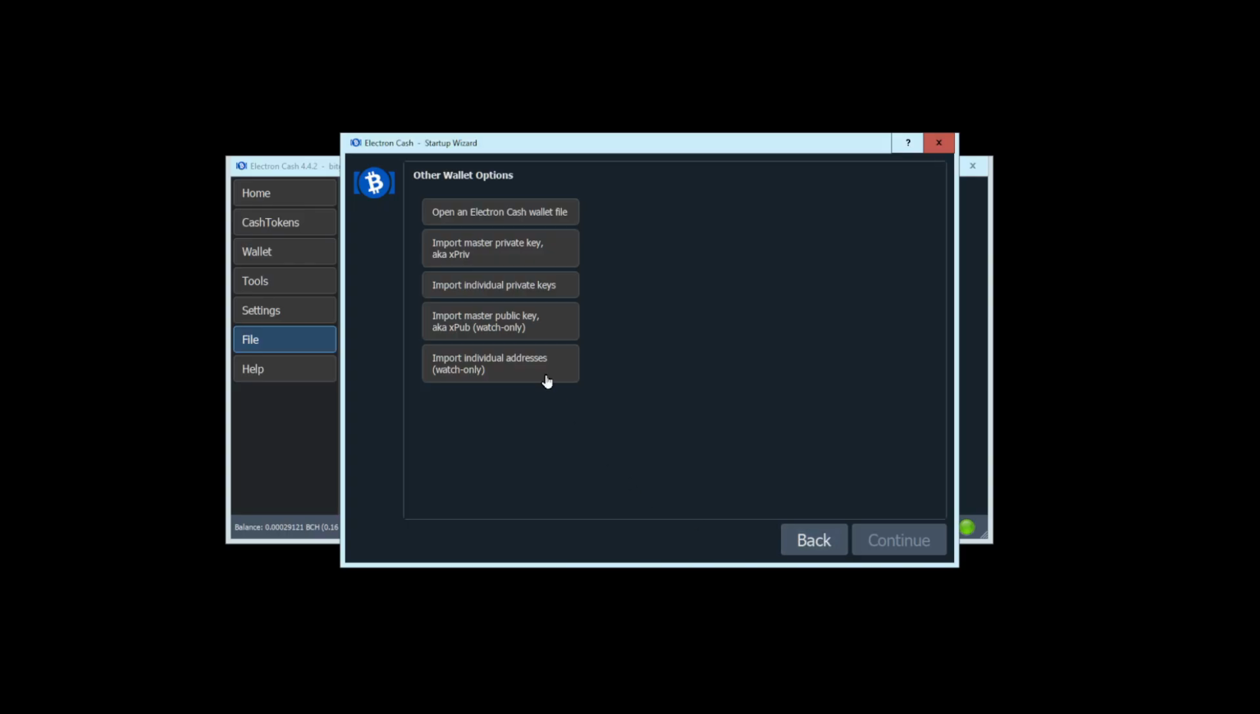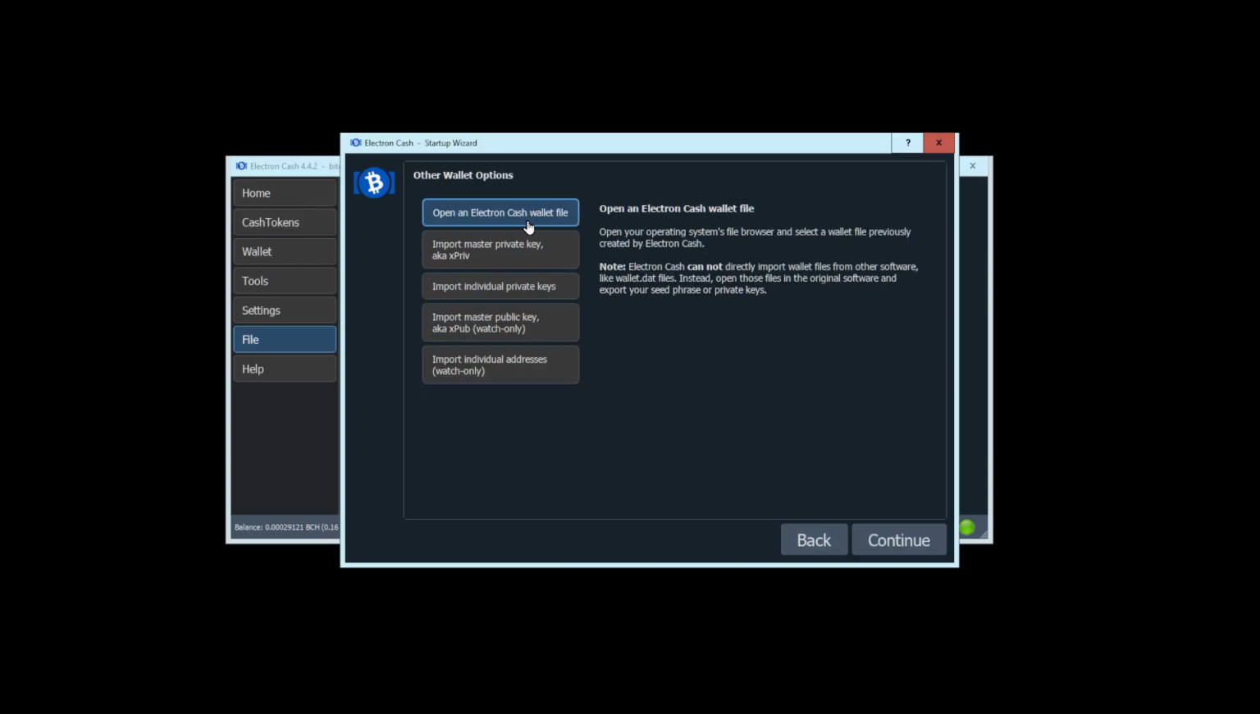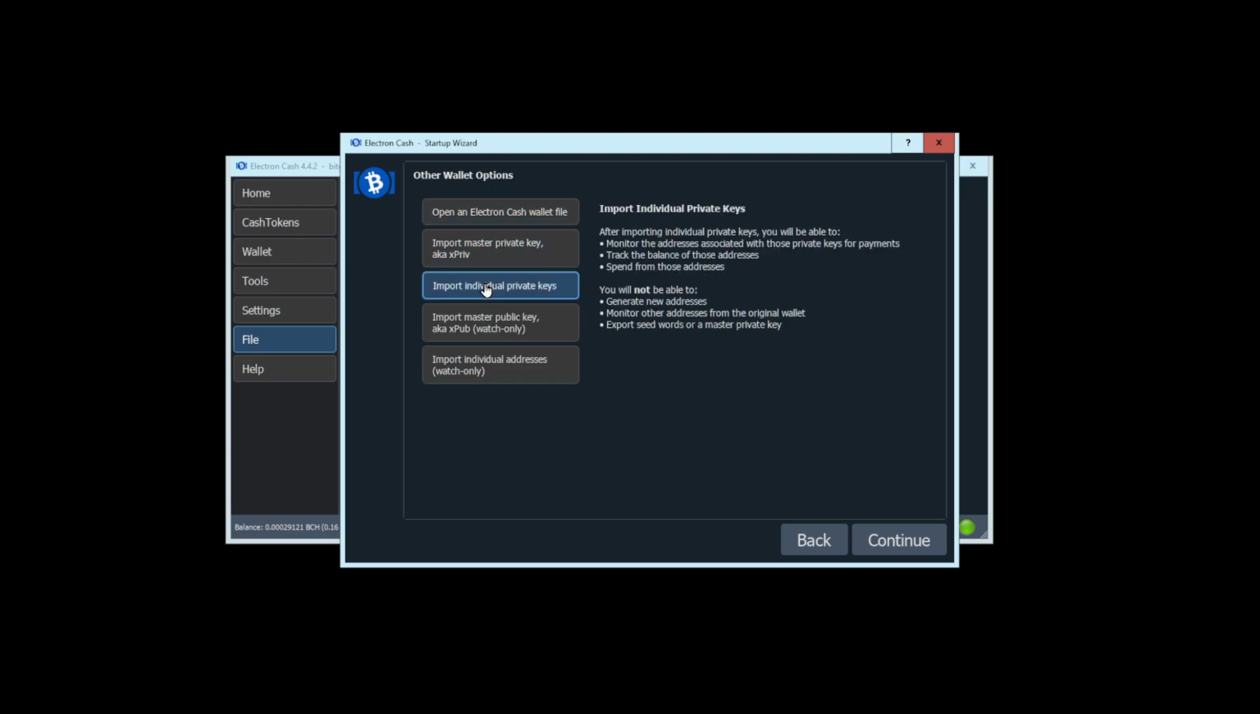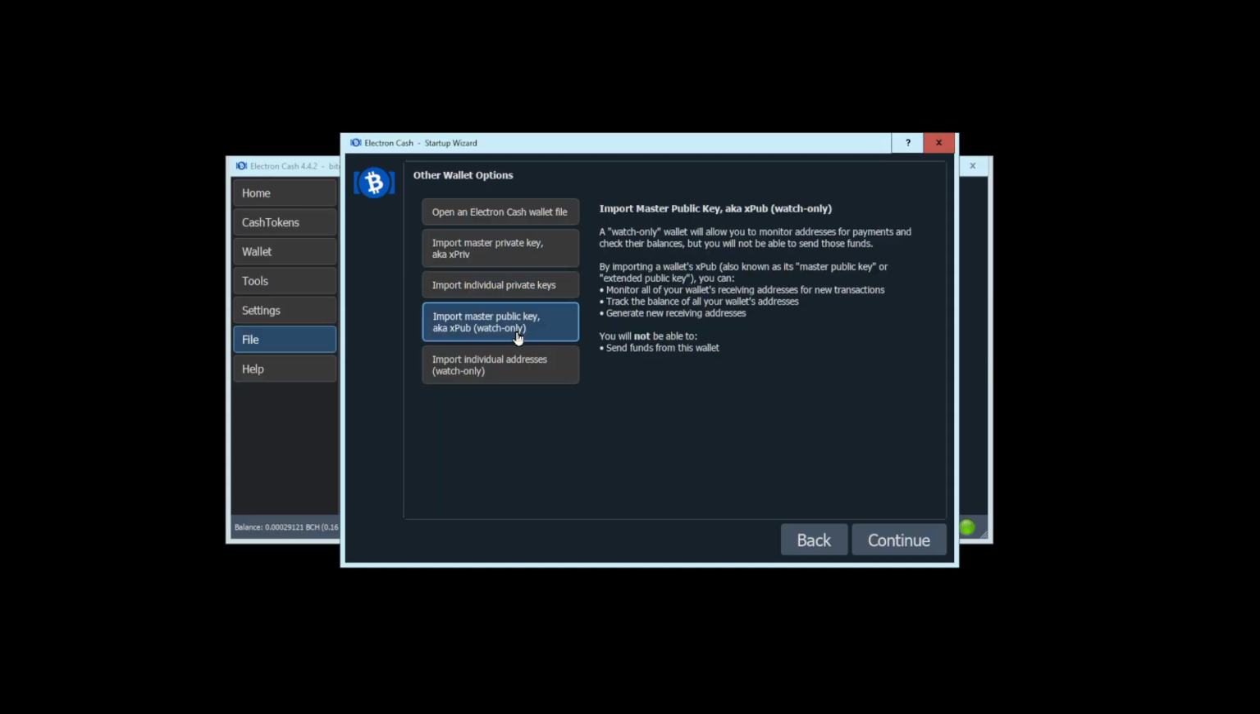And then there's just other wallet options. So we've got open a file. If it's not showing up in the list on that first page, or it's somewhere else on your PC, then you can use this. And then there's the import master private key, import individual private keys, import master public key, import individual addresses. I think this just works out a whole lot nicer for a new user.